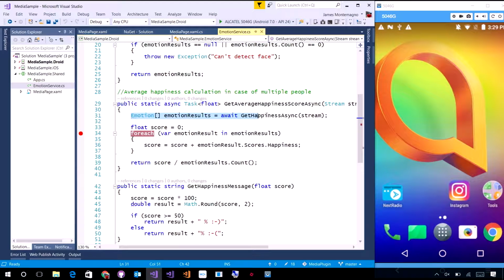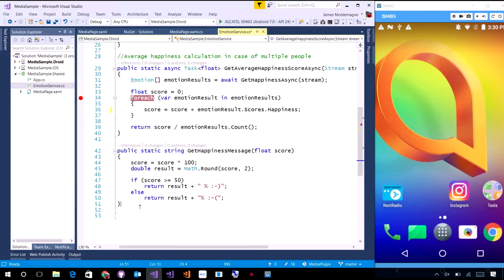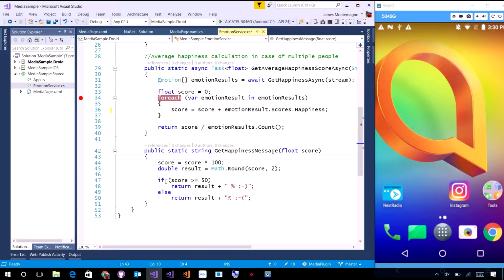So here I get an array of emotions back, and I can loop through each of the emotions to get the happiness. Inside of the score, we can see that I have anger, contempt, disgust, fear, happiness, neutral, surprise, or sad. So you can use all sorts of different emotions, not just happiness. And the final thing I'm going to do is take my score, round it up, and detect if I'm happy or sad. So let's take a look at the code behind for that page that uses this emotion service.